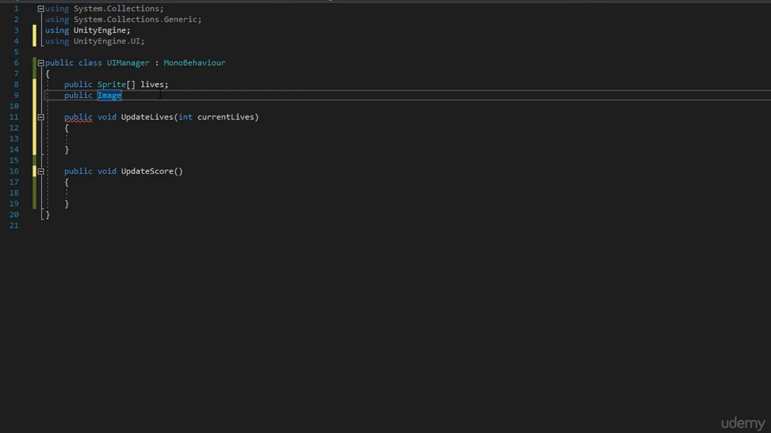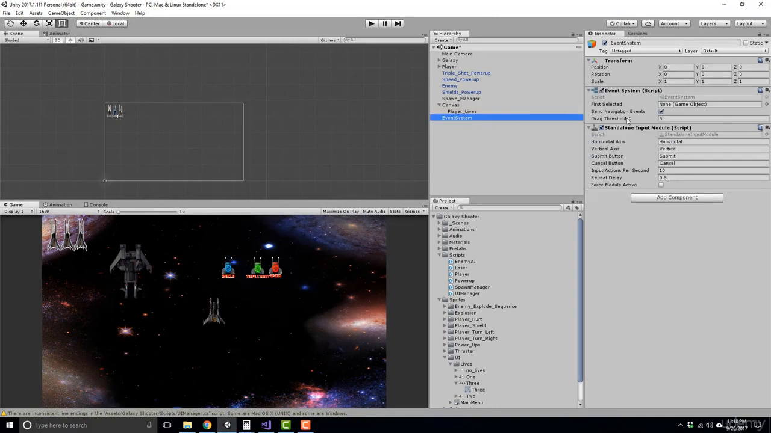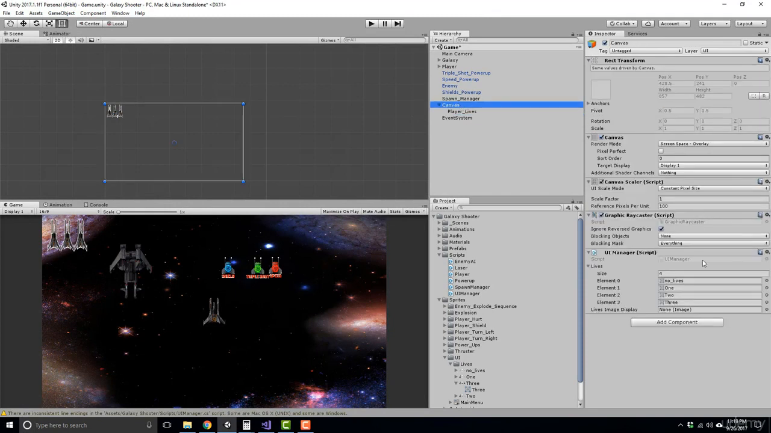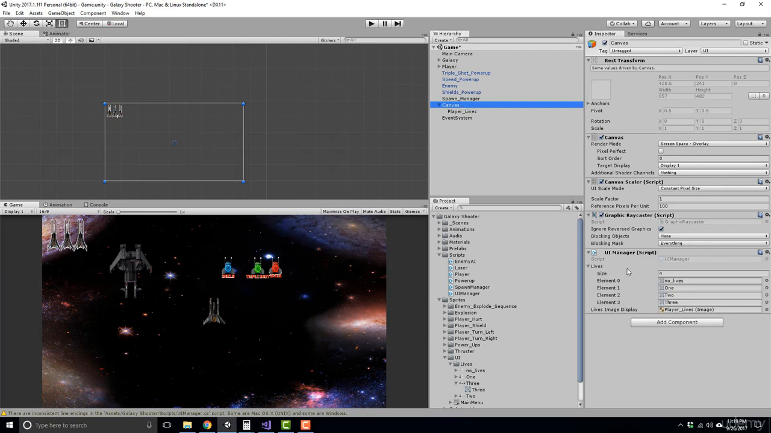So here we go. So public Image, and we're going to go ahead and say lives image. We'll go inside lives image display. That should work. We'll go ahead and save this. Head back into Unity, and let's go ahead and drag the player lives game object to the open slot. So if we click on our canvas, you'll see here lives image display. It's the player lives, and it's expecting a game object with an image component. And you'll find here we have an image component. The canvas, our UI manager, automatically grabs that image component.